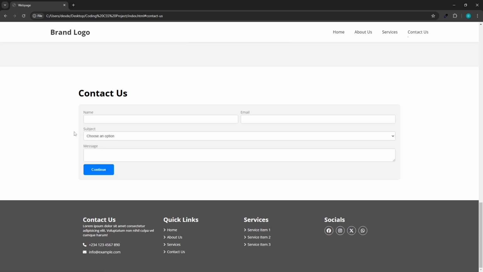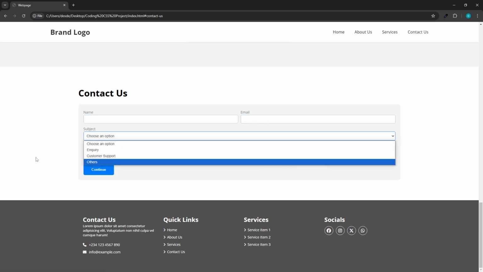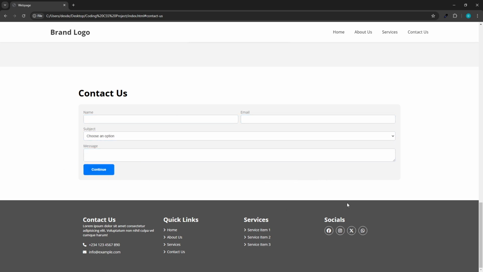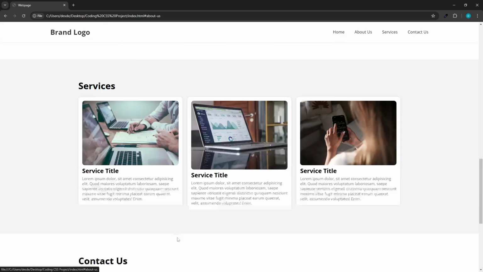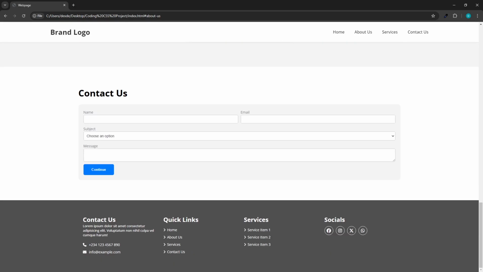In the contact us section, we have a simple CSS form with basic styling and a button, and we have our footer with a contact us section with details, so a phone link and an email link. And we have quick links here which also link back to our page sections. So about us takes us to the about us section, services takes us to services, and contact us. Then we have a list for services, so if you have anything that you do that you want to list here or add other pages. Then we have our social links here.